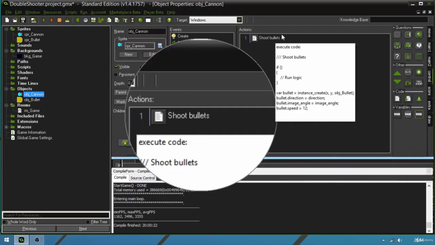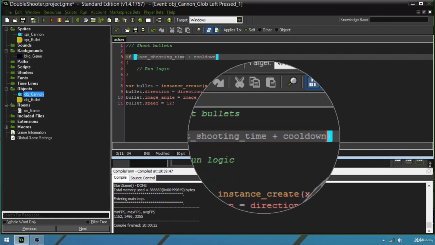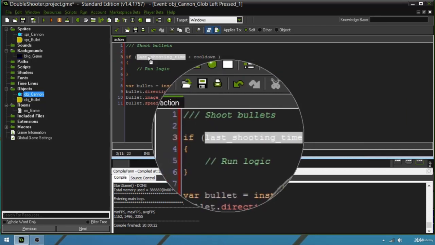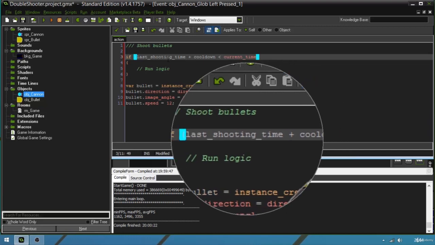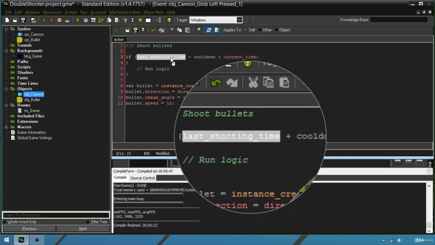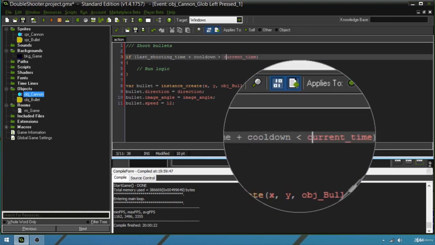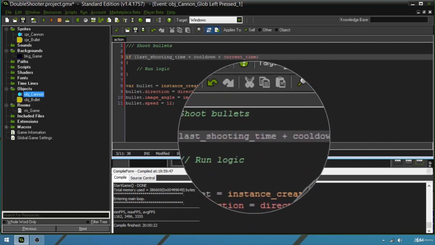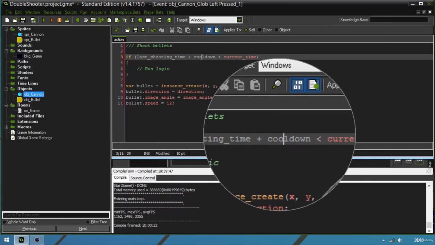And in cannon here in create, we're going to use last shooting time. So let's go to the mouse press here, and we're going to ask if last underscore shooting underscore time plus cooldown is lesser than current underscore time. Whenever we shoot, let's say 15 seconds have passed since the game started. So last shooting time is 0, cooldown is 500, and current time is 15,000 because that's 15 seconds. This is going to be true. We're going to shoot a bullet, and we're going to set last shooting time to be current time. And the next time we're going to be able to do this is when 500 milliseconds pass.